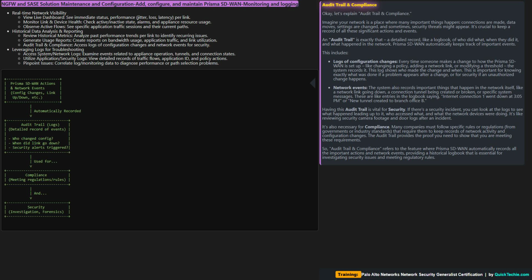Prisma SD-WAN automatically keeps track of important events. This includes logs of configuration changes. Every time someone makes a change to how the Prisma SD-WAN is set up, like changing a policy, adding a network link, or modifying a threshold, the system records it. This log shows who made the change and when. This is important for knowing exactly what was done if a problem appears after a change, or for security if an unauthorized change happens.